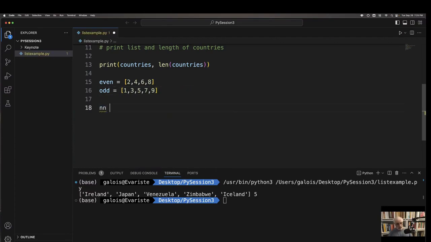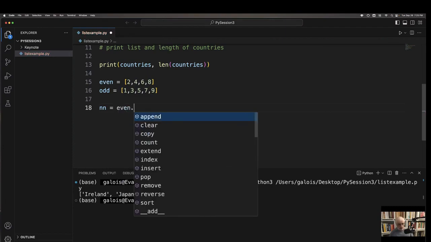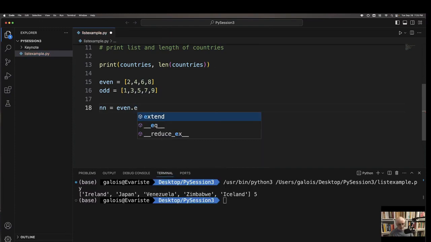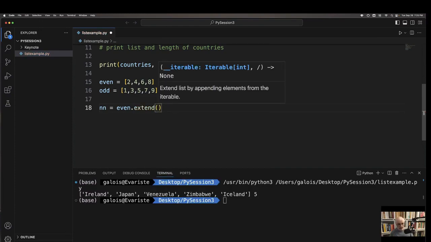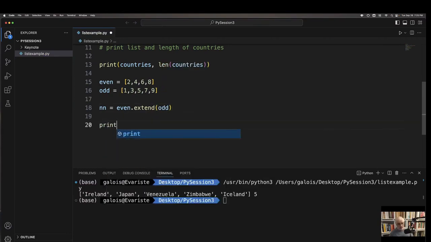Now, I'm going to create a new list called NN, standing for natural numbers. I want to take the list of even numbers and extend that with the list of odd numbers, essentially joining the two. I can do it in several different ways, but we're going to start with the even numbers and extend it by adding another list to it. Okay, and now let's print the result.